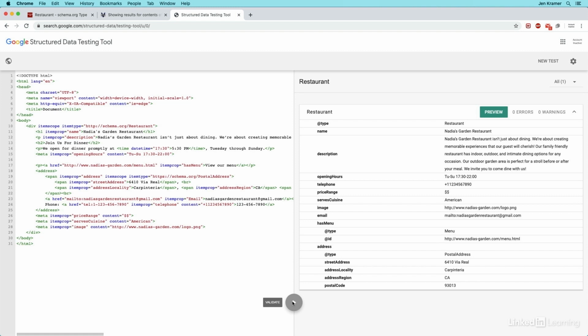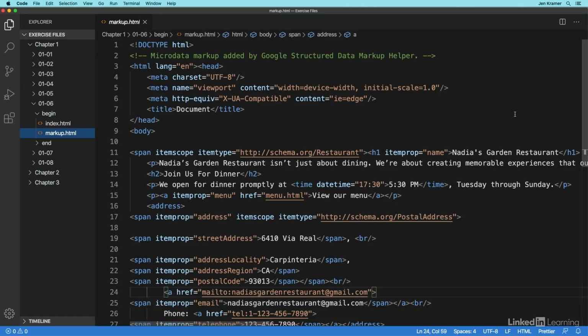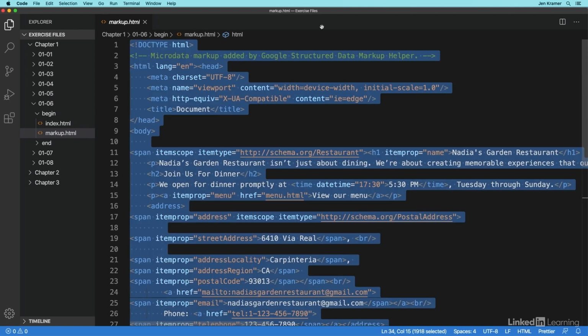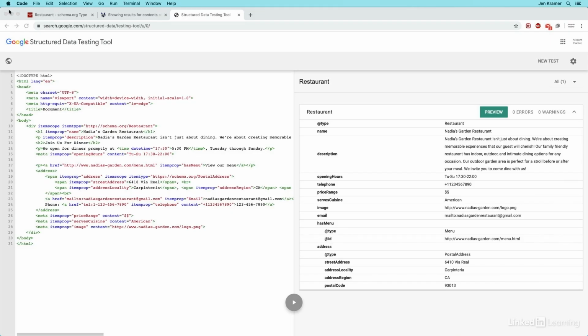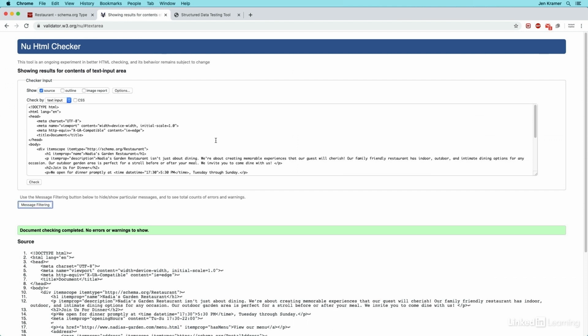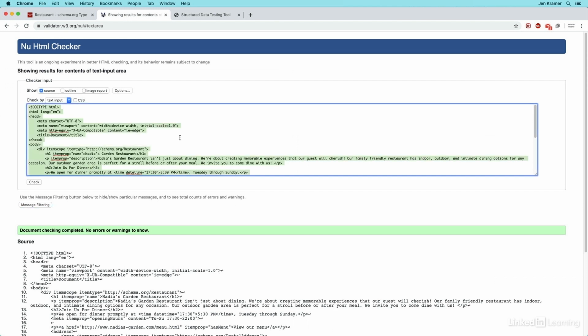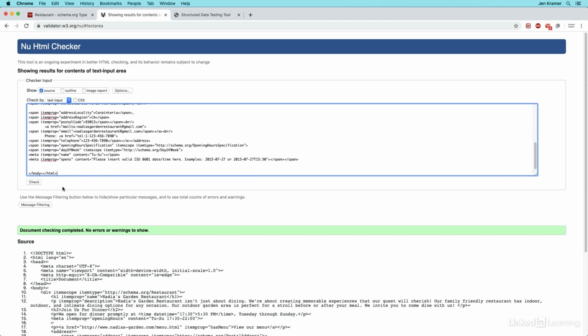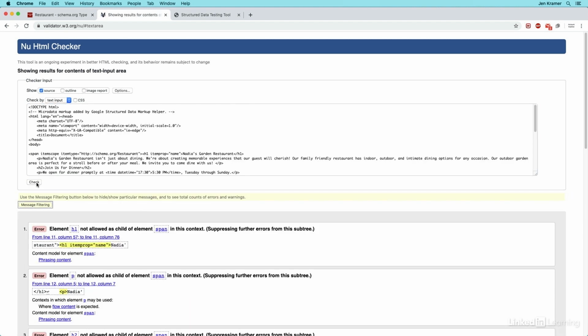What about what comes out of Google's markup tool? What happens with that? So let's take a quick peek at that. Once again, go ahead and open up markup.html. This is the markup that Google gave us. I haven't made any changes to it at all. We're just going to highlight all of it, copy it, and then we'll switch back to, first of all, our HTML validator. We'll drop in the code that Google wrote and then say check.